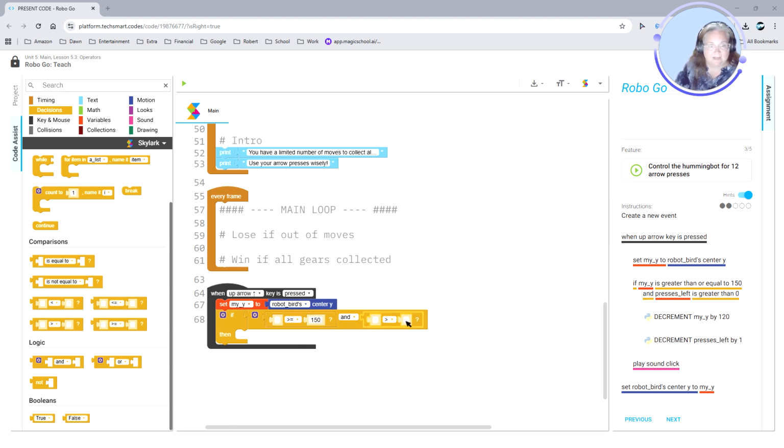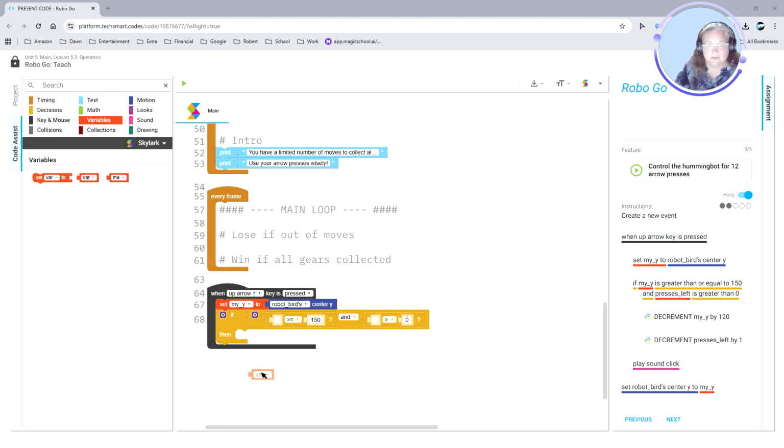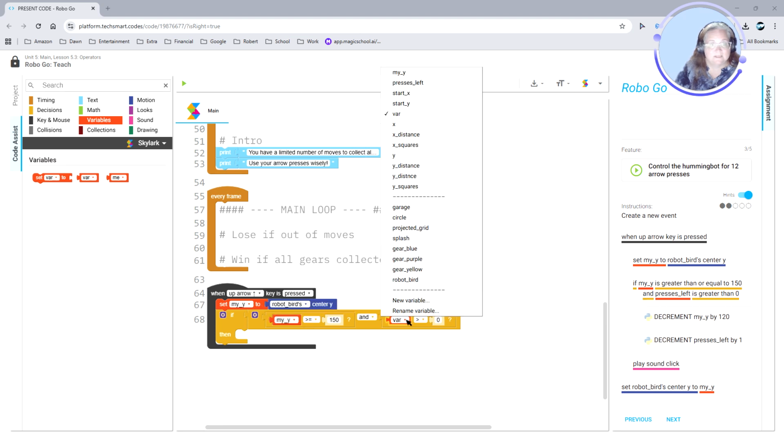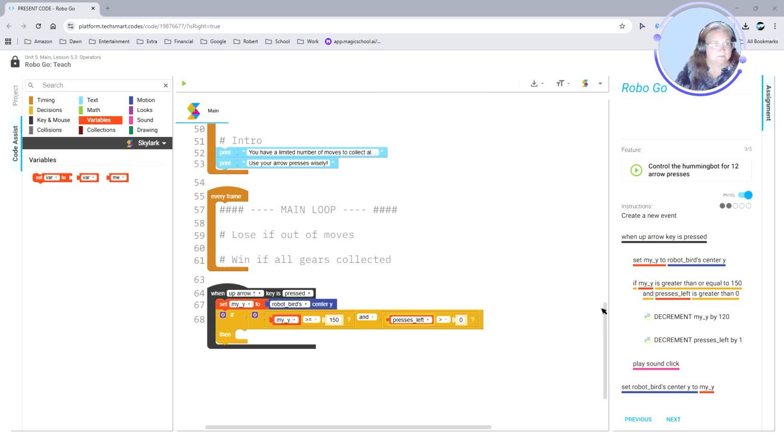And we need a couple variables. So I'm going to grab 2 variables. The first one says my Y, and the second one says presses left. Okay, so we're going to go right in here. I have my cursor blinking. You cannot see it on your side, but it is blinking on my side.